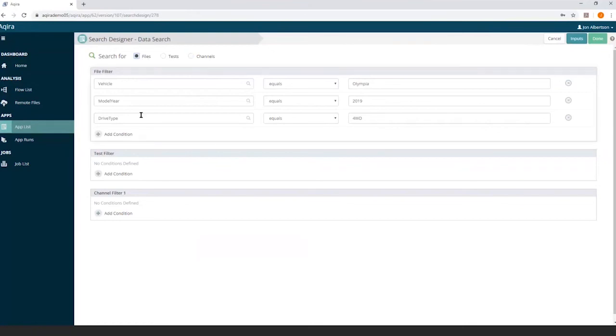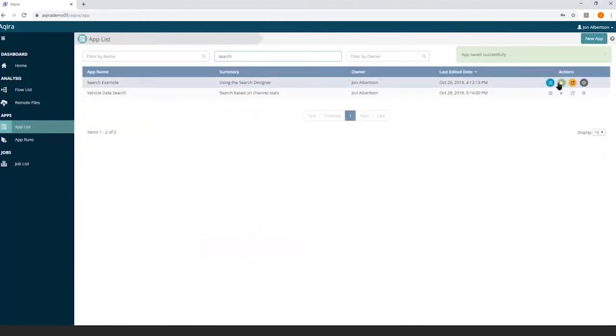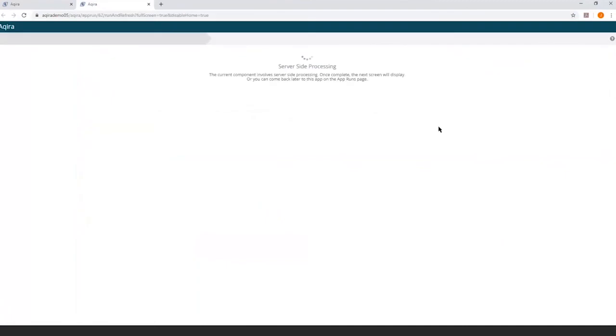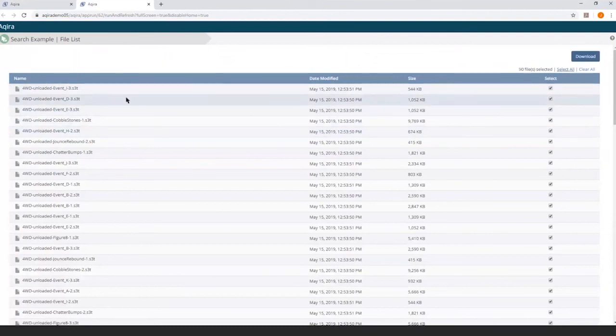If, for example, I say let's look for files, and I've got vehicle, model year, drive type, Olympia, 2019, and front wheel drive. If I just run that as it stands, and I run that flow, so I run that app, it's going to then perform that query. It's going to go and find those, and it can bring back a list of files. If I just do select all, it actually has brought back 90 files. So here I'm searching for files themselves that meet the criteria.